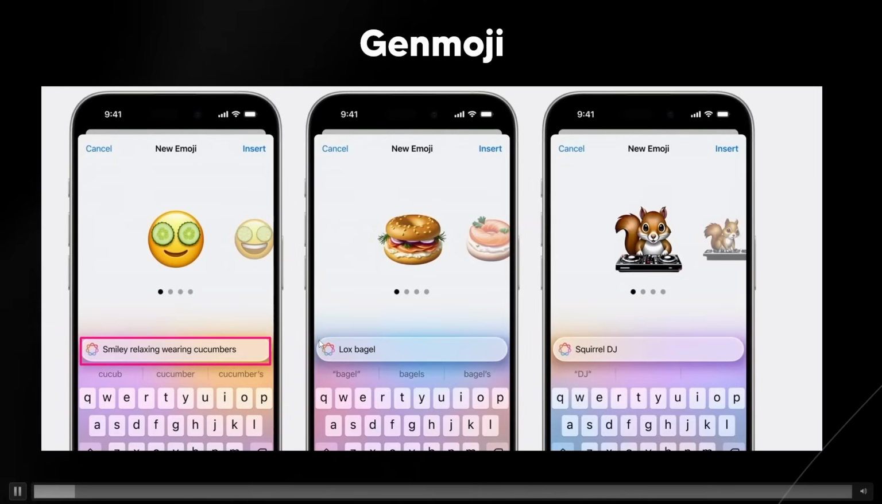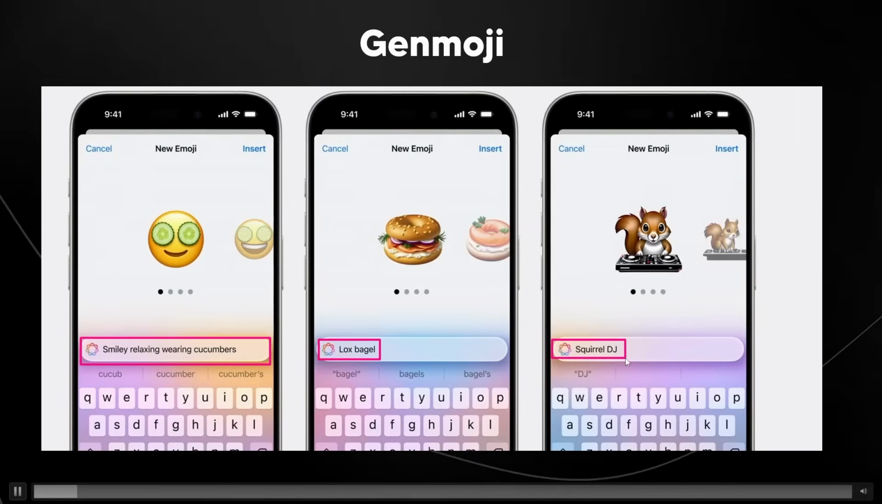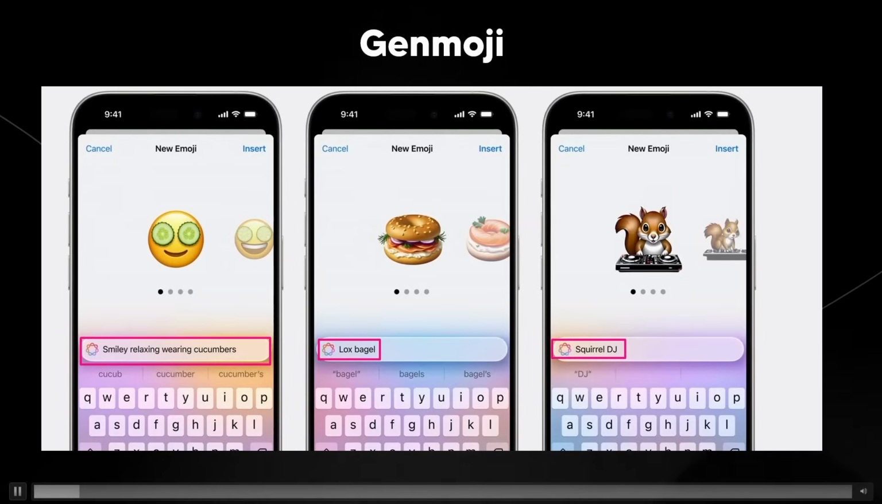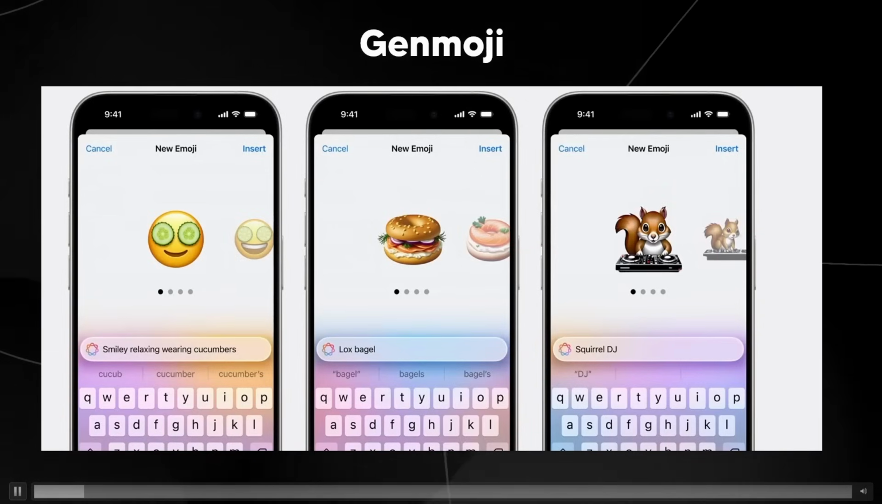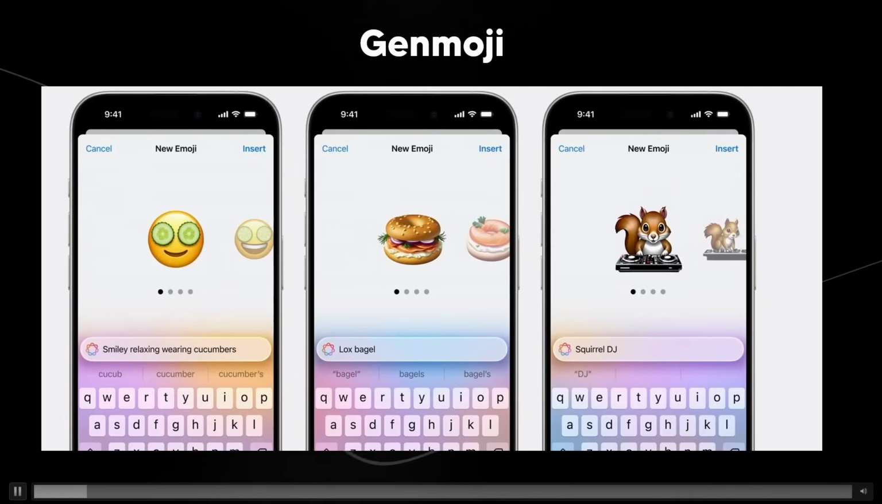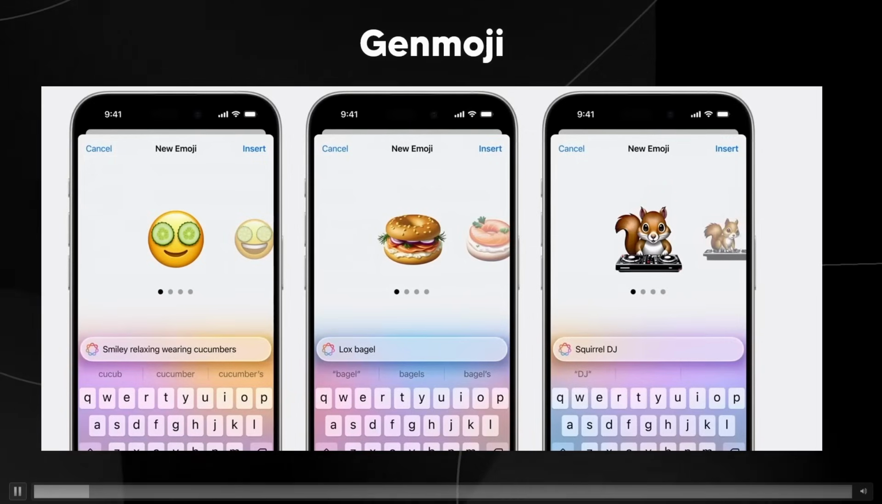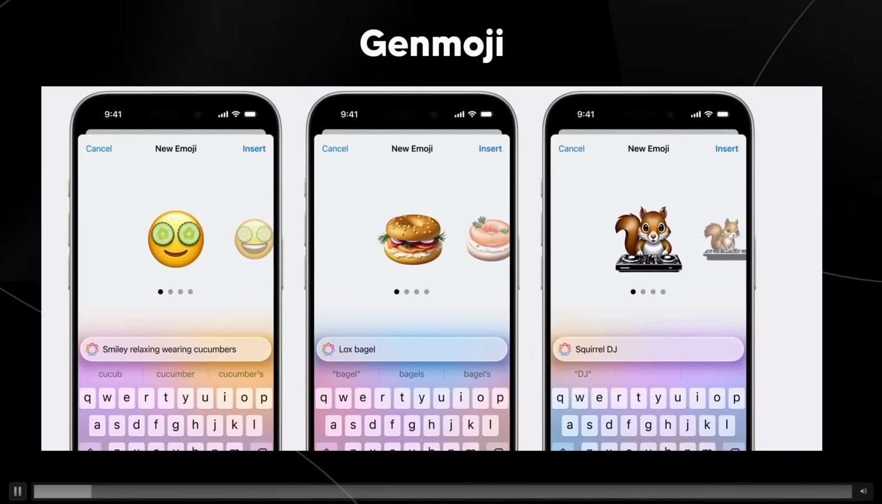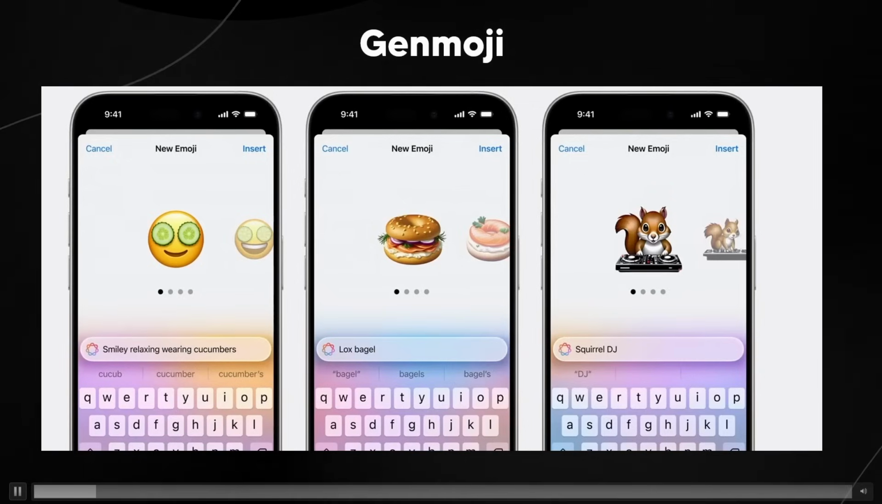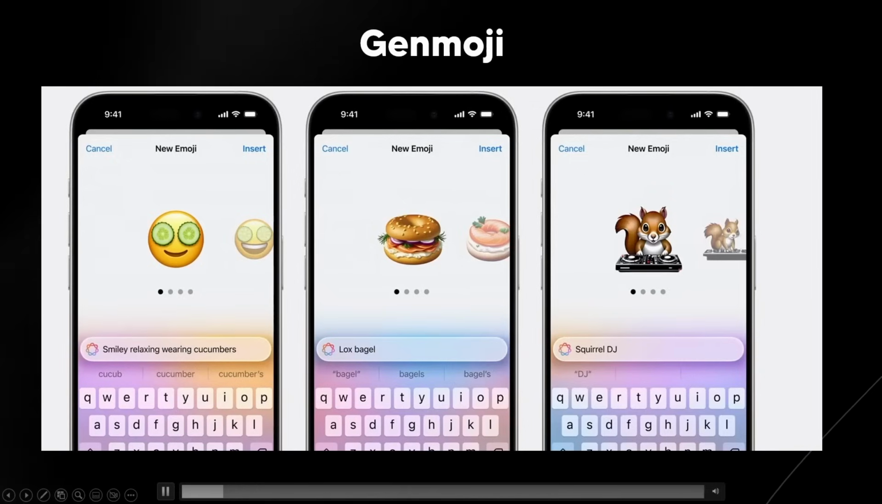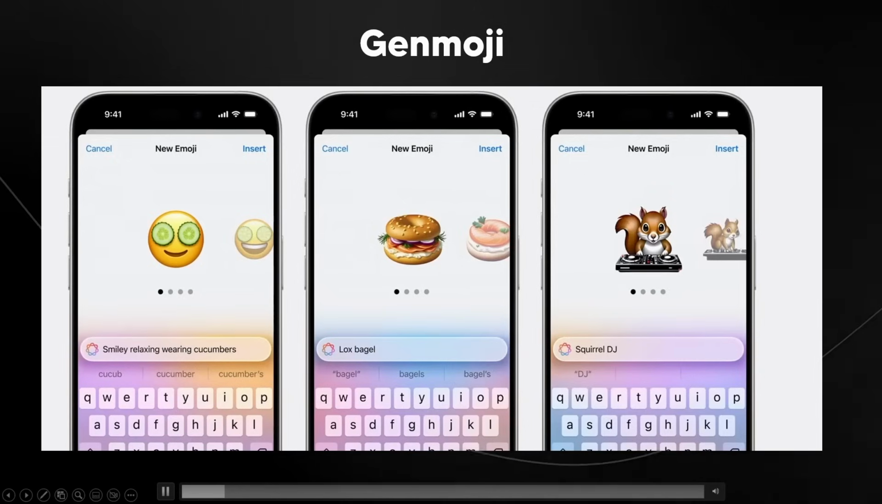So right here we have a lox bagel, a squirrel DJ, and this is something that, like I said before, it's not something that's going to revolutionize anything. It's just a consumer, I guess you could say, add-on that just makes conversations a little bit more interesting. Wouldn't be surprised if we start to see some viral posts about these Genmojis, but yeah, it's just something that I thought I'd include in the video because it does take advantage of generative AI.